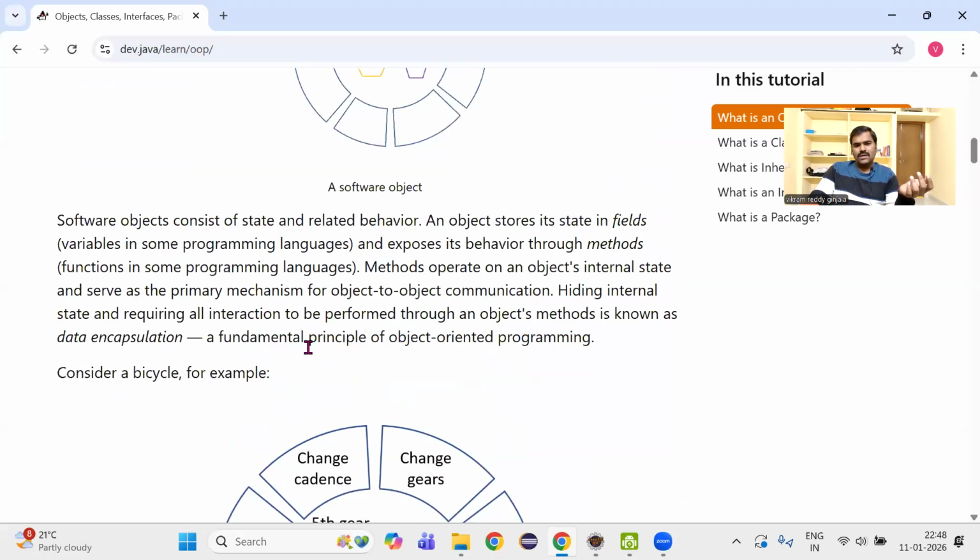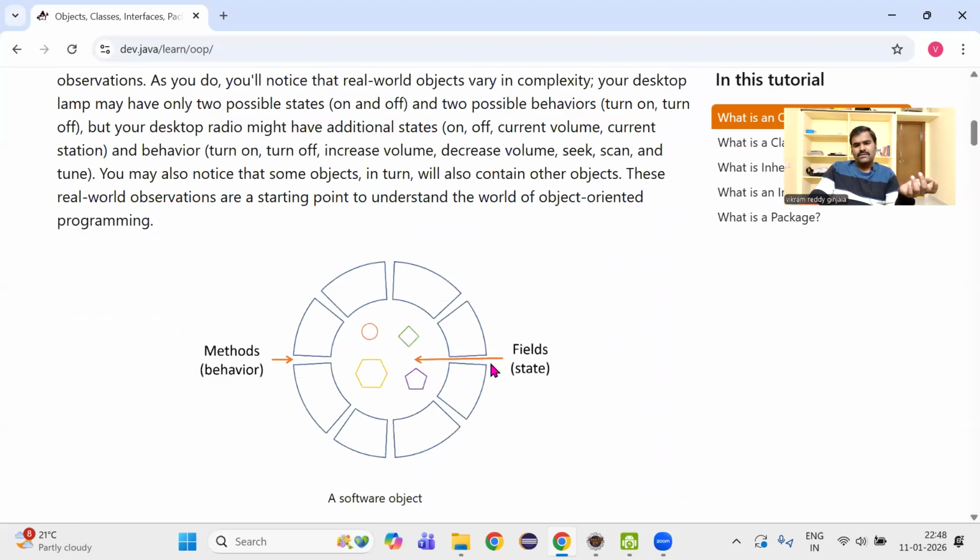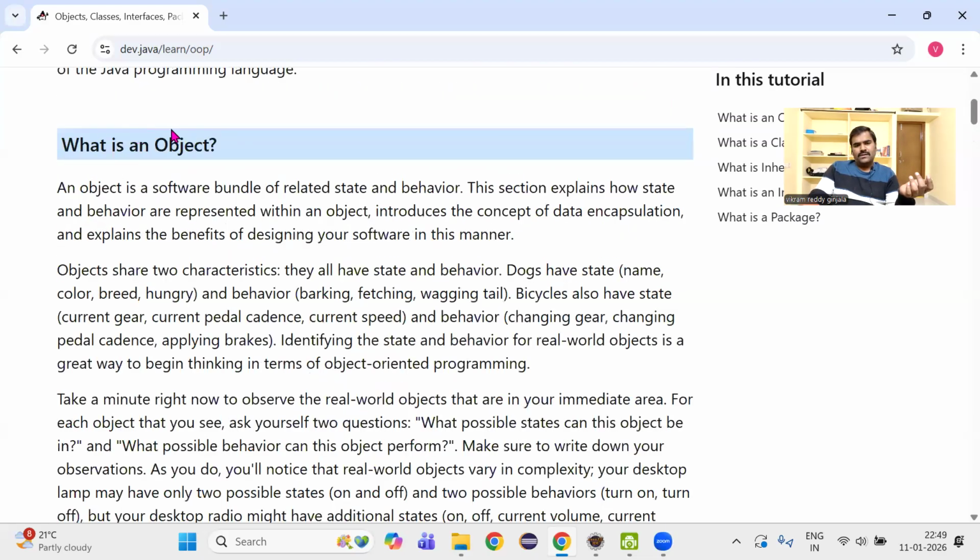So this is what an object is. So simply say, an object is a bundle of state and behavior, right?